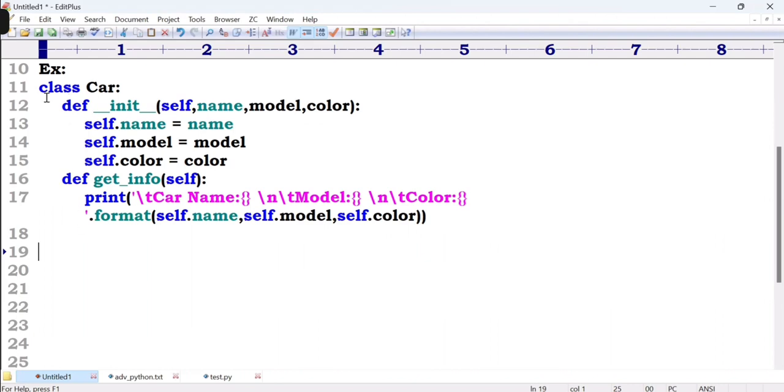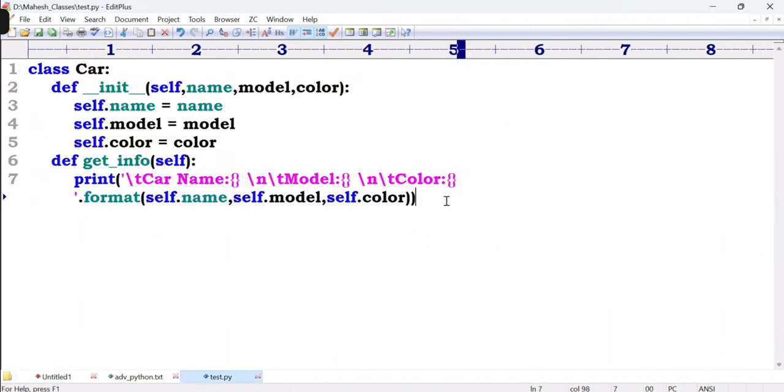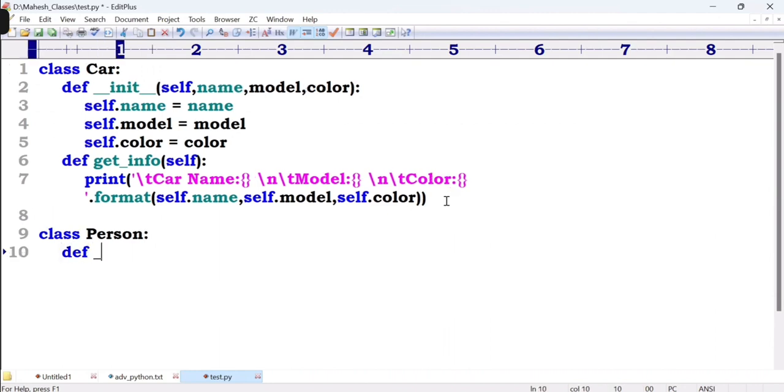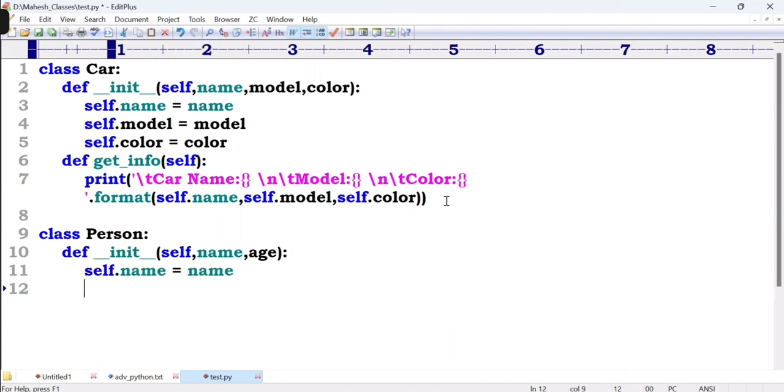The next one is the car class; the constructor method is there. The second class is person. Here I am declaring one constructor with self. Every person has a name and an age. Self dot name equal to name, self dot age equal to age.